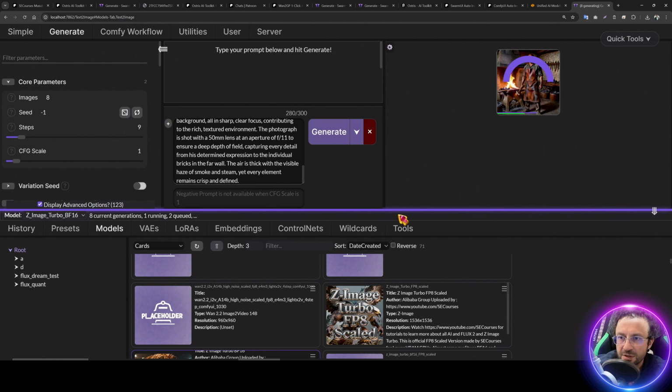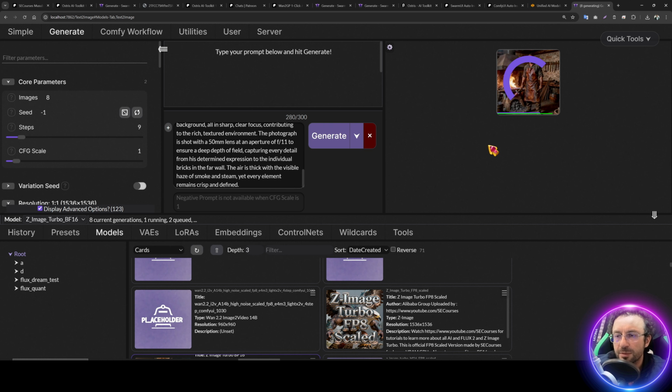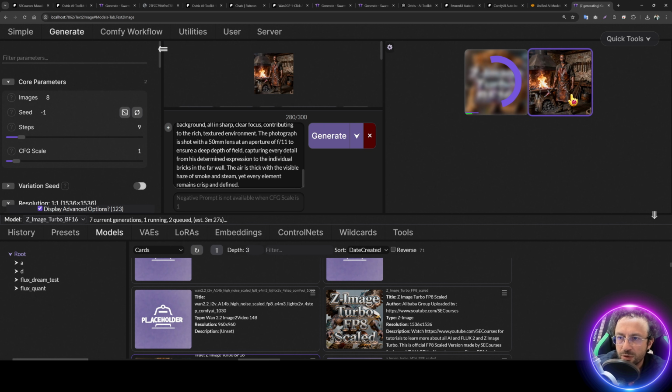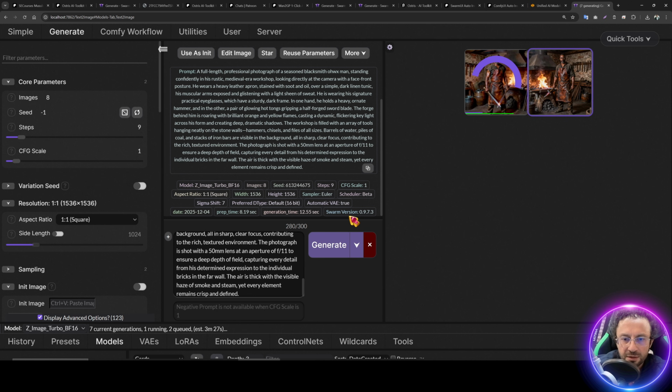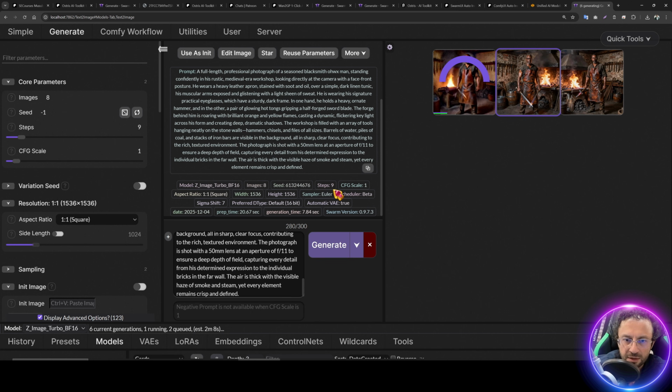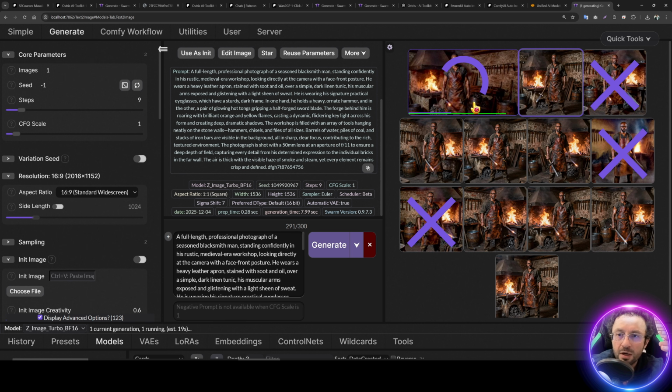Okay, the first generation started. The first one will be slower than the other ones. Okay, first one is done. So you see it was done in, let's see, 12 seconds. The next one is done in 7.84 seconds. What about using the higher quality presets?